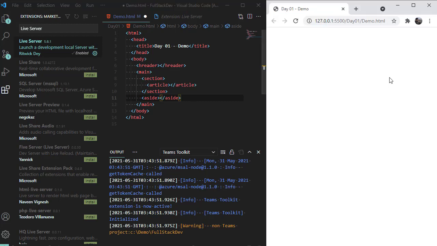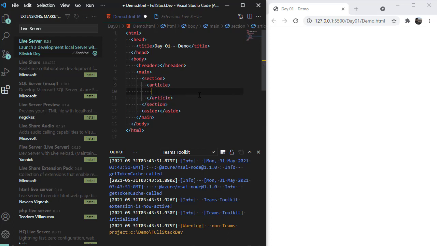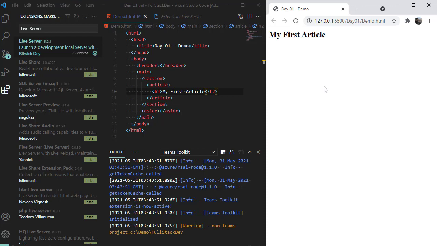I'm going to launch this thing. I'm going to come back to this window. I'm going to hit Control S, and then when I hit Control S, nothing appears. Why is that? Let me come to the article section. I'm going to put an H2, and I'm going to type my first article, right? And then my first article appears.